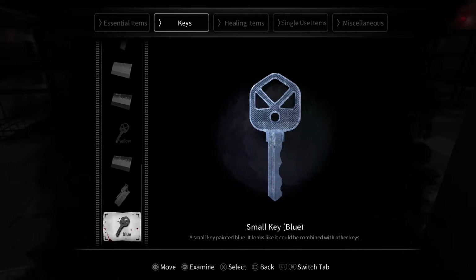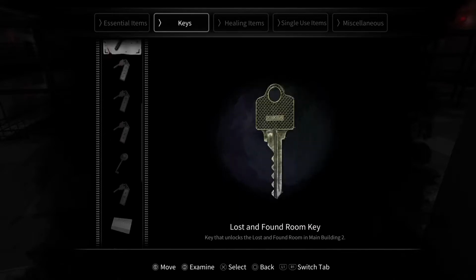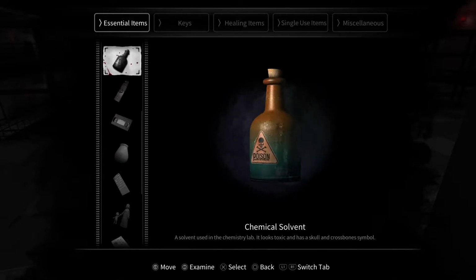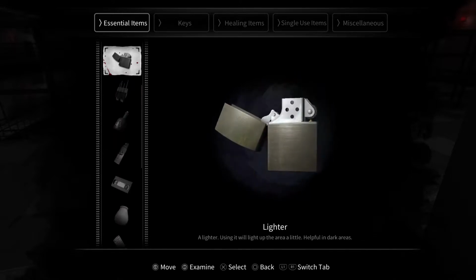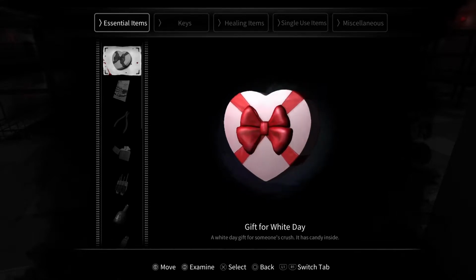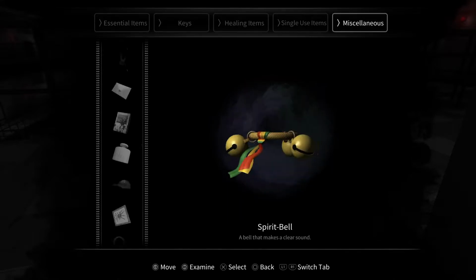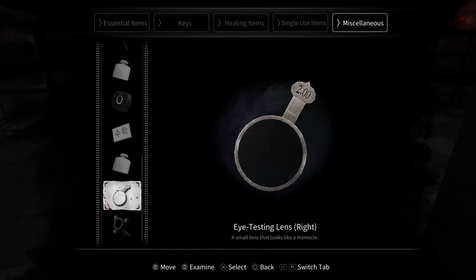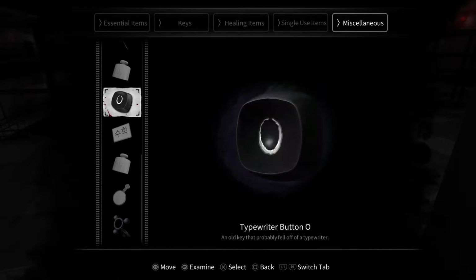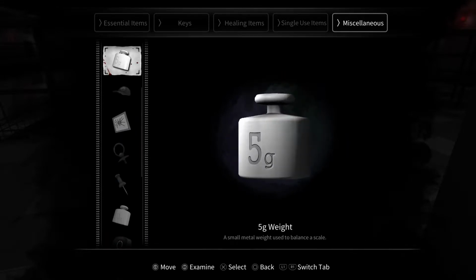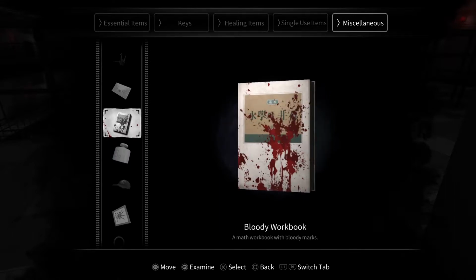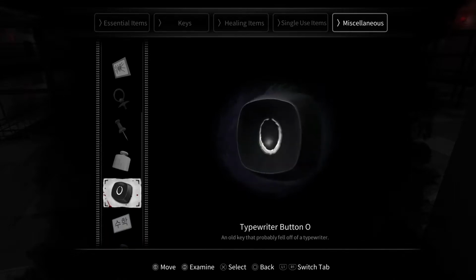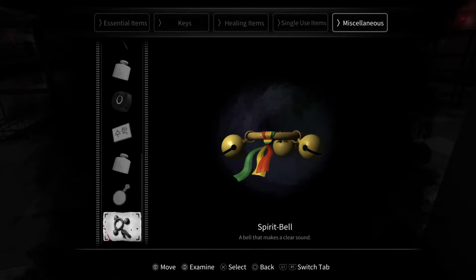So I got a bunch of items that I never found out what they went to. So let's see. I know I got something. Here we go. All right. So the weights. I'm going to try to find out what the weights go for. I'm going to try to use the lens, the typewriter buttons, and the love letter, all this stuff, because I gained all of this, and I know everything is used somehow, and I'm not quite sure how yet. I never figured it out.